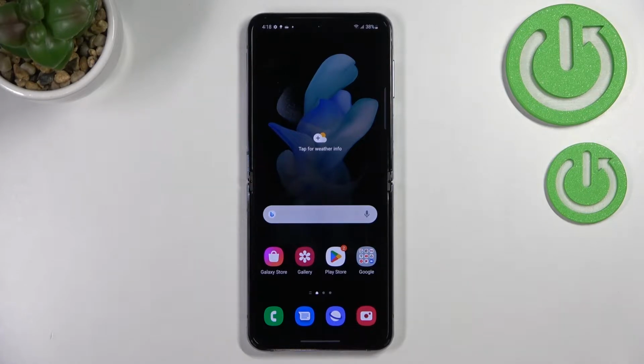Hi everyone, in front of me I've got Samsung Galaxy Z Flip4 and let me share with you how to enable the developer options on this device.